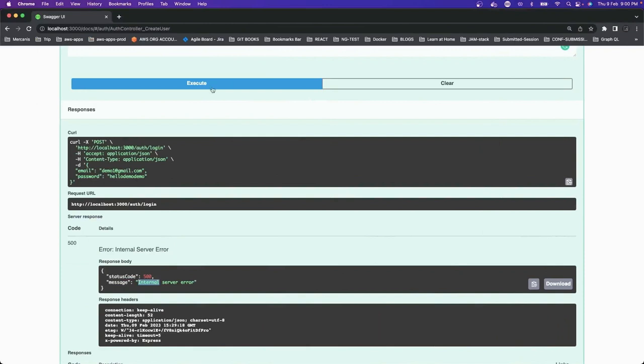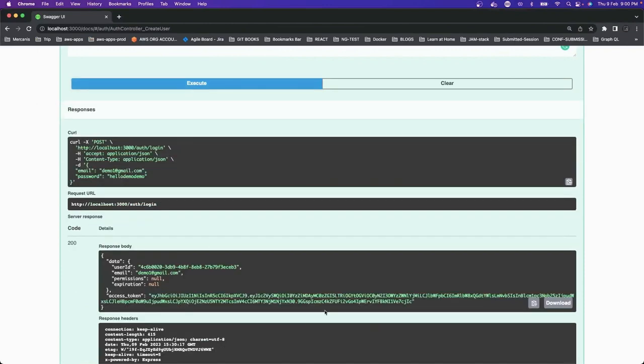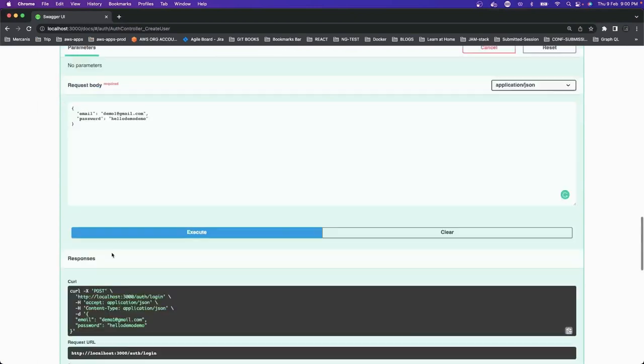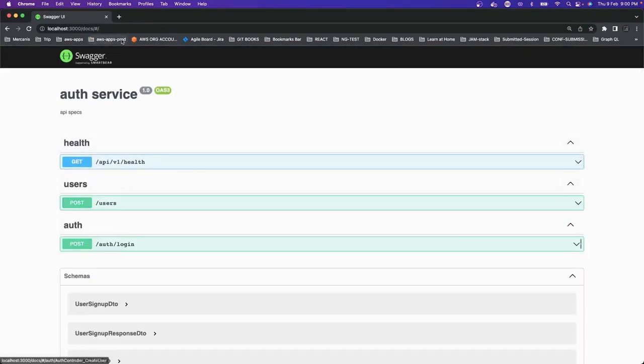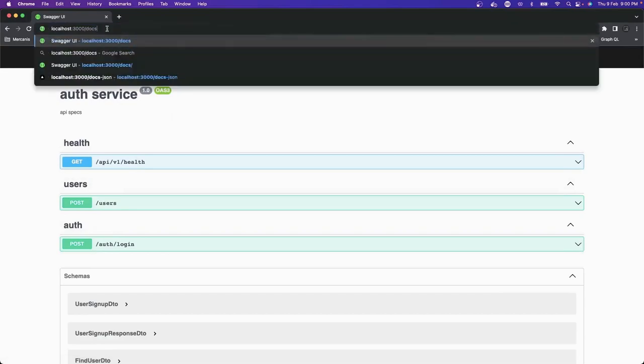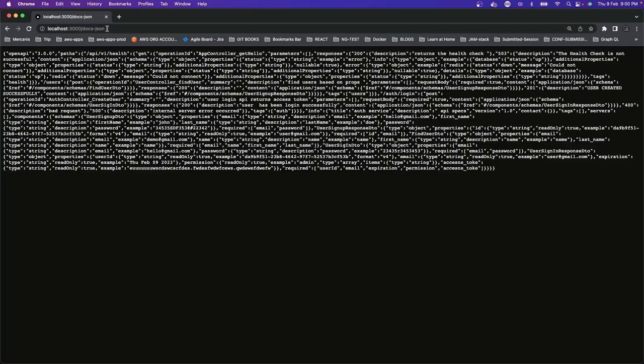We still need to improve tons of things here. And now you can see we are getting the data and the access token. This data we need to destructure because the API documentation tells us a different story. Now we will improve a lot of other things, and we will see that in the next video.